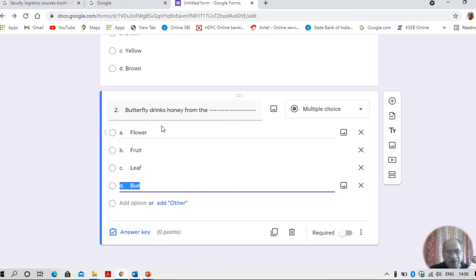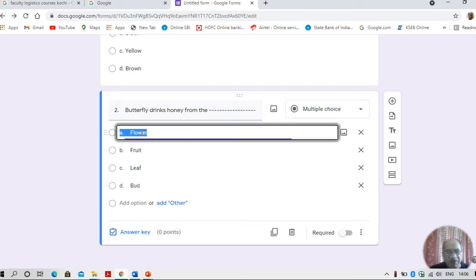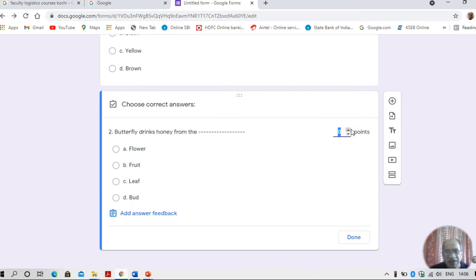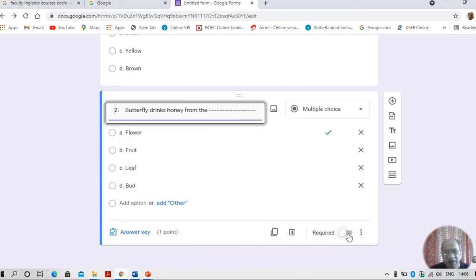Here also, it brings honey from the what? The right answer? From the flower. So before that you have to press answer key, give a mark, then select flower as the right answer. Done. Then also select required, it becomes blue, so compulsorily they will answer. You can delete the question from here.